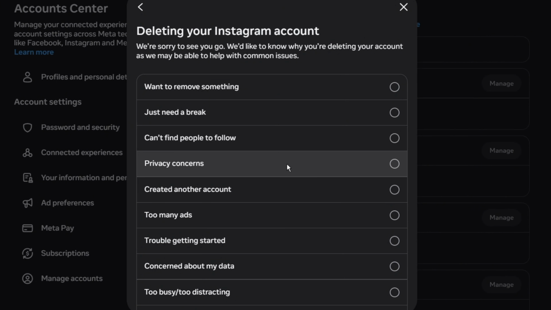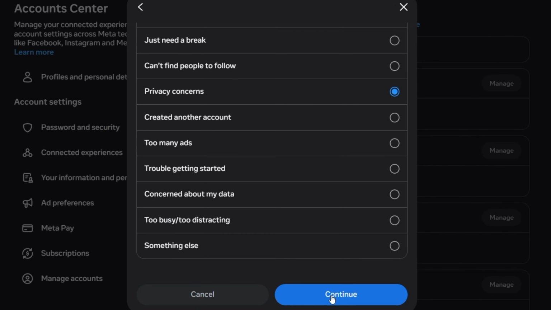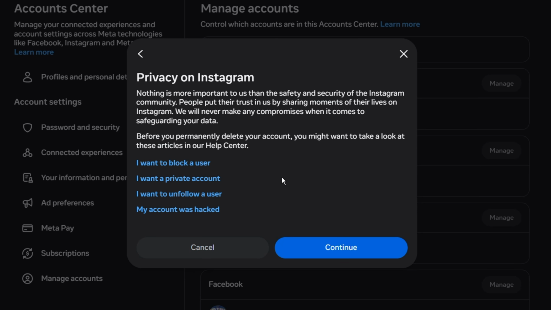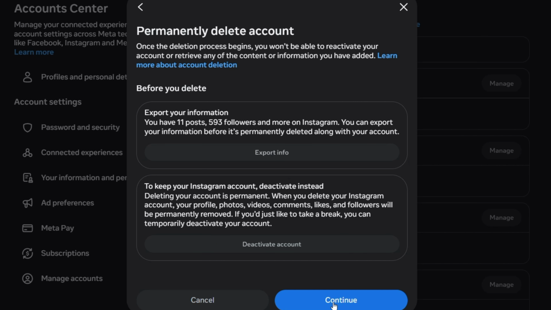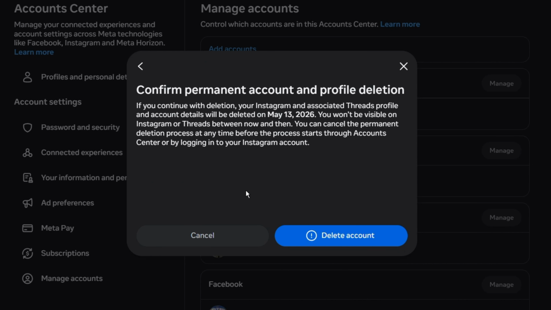After selecting a reason, scroll down and tap on Continue, and keep tapping Continue through the next screens, and for the final step, click on the Delete Account button. So Instagram will ask you one more time to confirm your decision, then click on Delete Account to confirm, and your account will be scheduled for deletion.